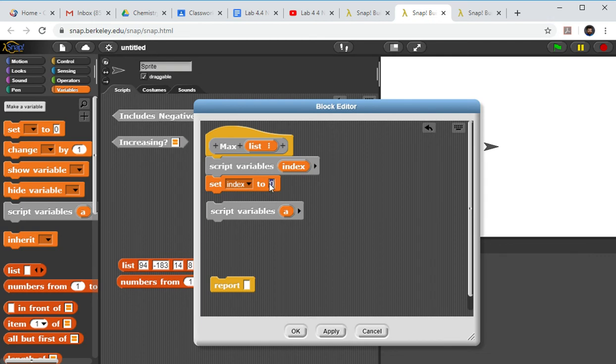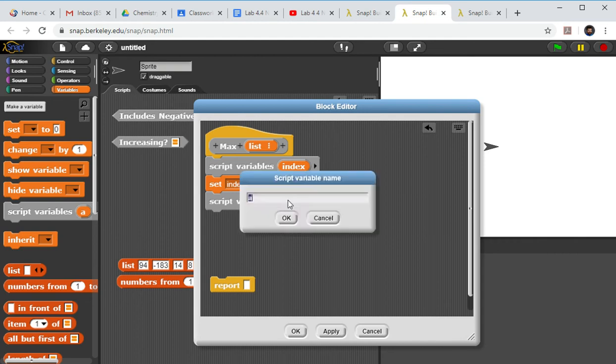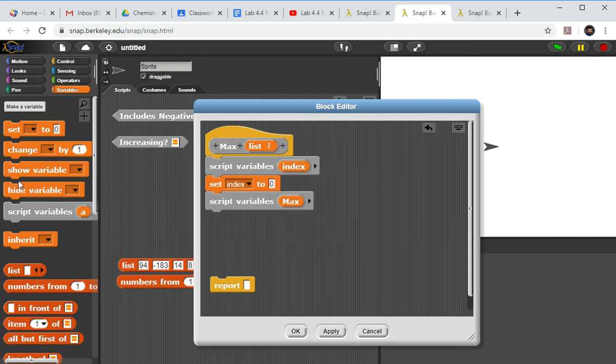It's probably actually going to be 2. I'll come back to that. It's probably going to be 2 because I think we'll skip the first one again. So our next script variable, we want to have it as max. Max. Okay. Now I want to set my max to item 1 of the list.